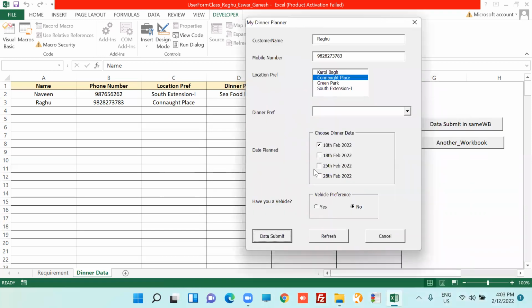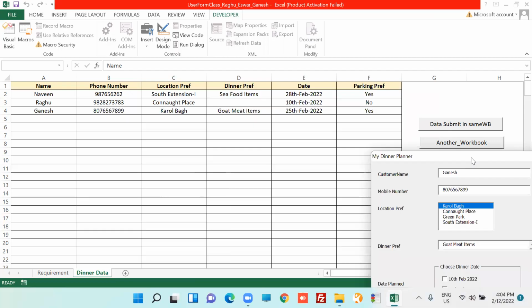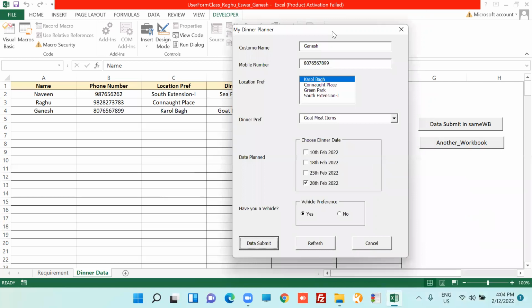Can you see this? Let's say if I come here, I click on refresh, I'm saying Ganesh. Mobile number. Now let's say he is Karol Bagh and on 20th with a vehicle. And then dinner preference, I got me. We are getting the answer. So this is how it will work, guys. Working with user form is very complex. You need to use your mind a lot.